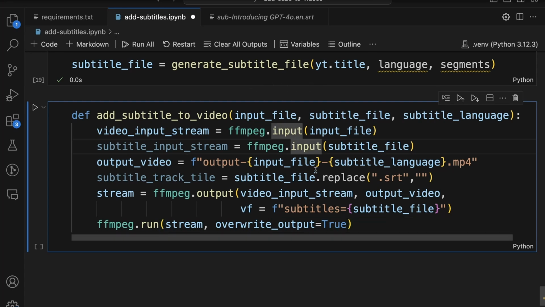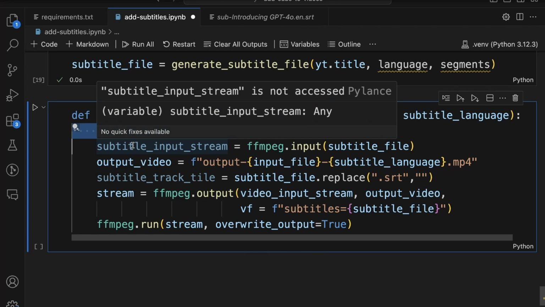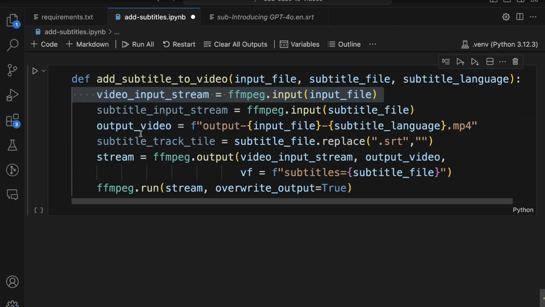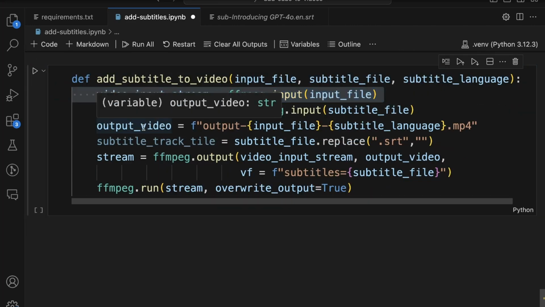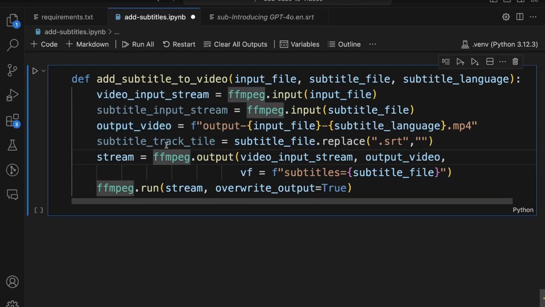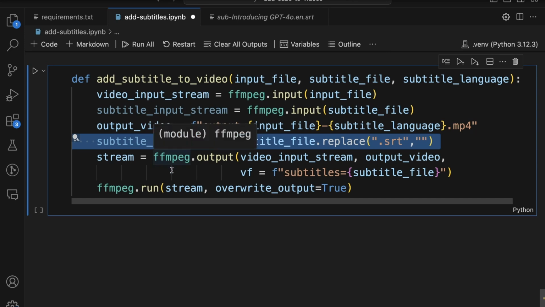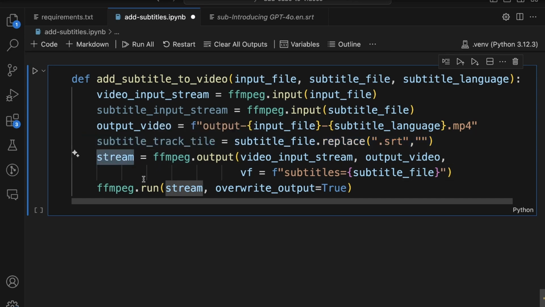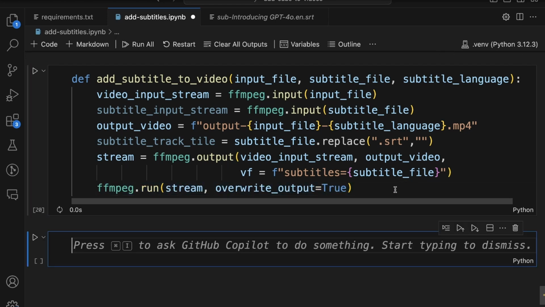So this is our method. This method will add the subtitles to the video. We first define a video input stream, then we define a subtitle input stream. Next we define what the output video file's name is. Then we tell the method what the subtitle track title is. Next we blend all of it into the stream, and we run this ffmpeg with that stream, right? So yeah, this is the method.